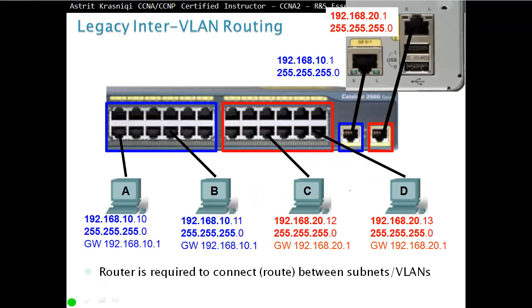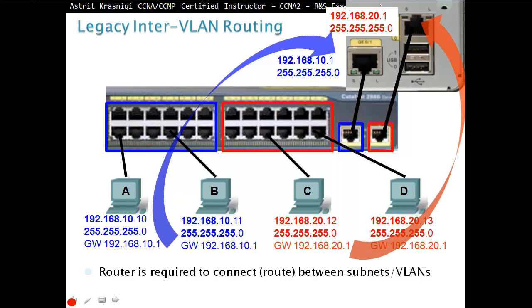A router is required to route between VLAN subnets. So we have, for example, the blue VLAN on this side connected to this gigabit Ethernet interface on the router, and the red VLAN is connected to the other one, G0/0. The packets are going to come from the blue VLAN and go in this interface, which is the gateway, and for the red VLAN, this is going to be the gateway. So each VLAN has its own interface.